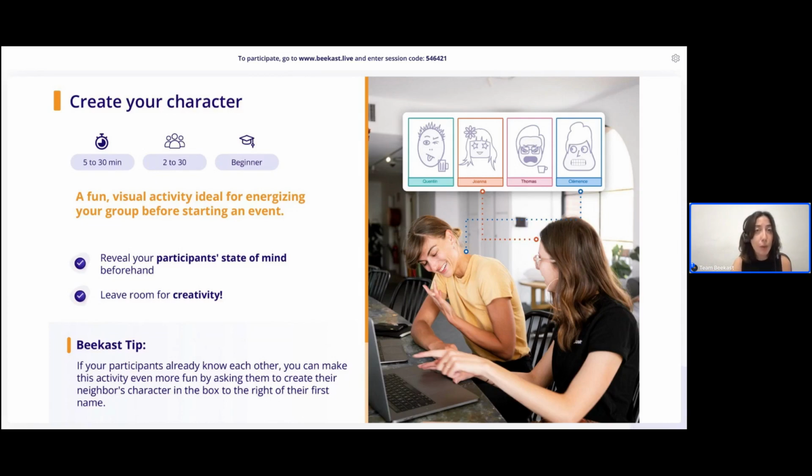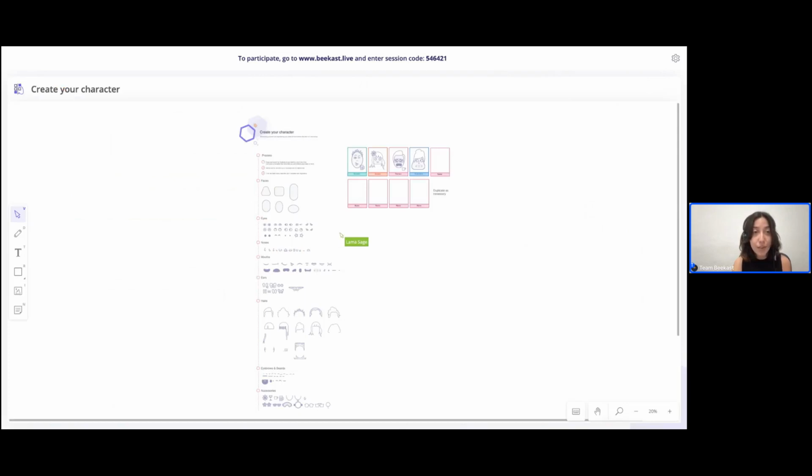Let me show you how this works exactly. So here I am on a Canvas activity, and this is the Create Your Character template. So as you can see, I've already created some characters from scratch. And by this, I mean that I've added the eyes, hair, face, mouth, even some accessories as well. And you can even name them and change the color of the card.